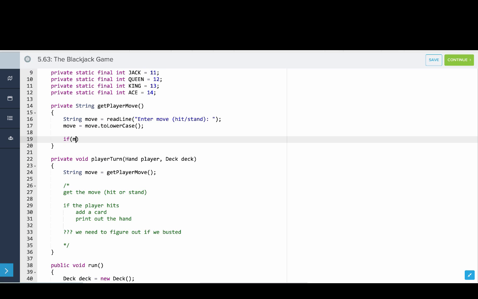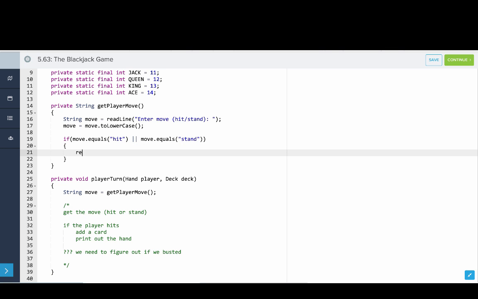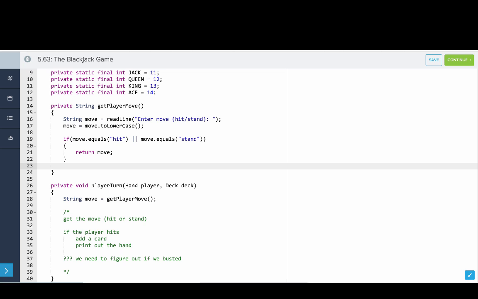Then we'll test. We'll say if move.equals("hit") or move.equals("stand"), then we'll return move. If that didn't happen, then we'll have to ask them to try again. So System.out.println, please try again.